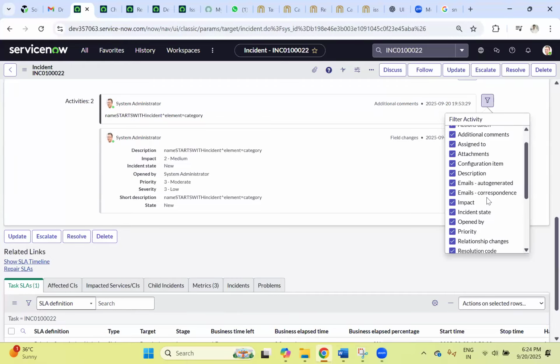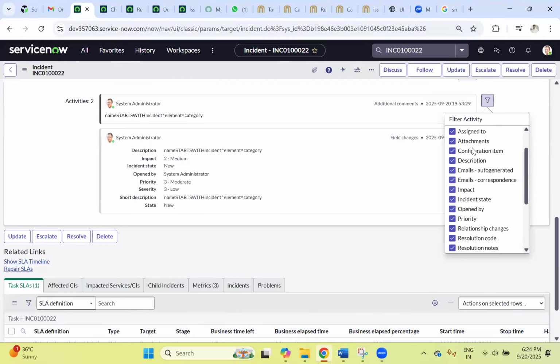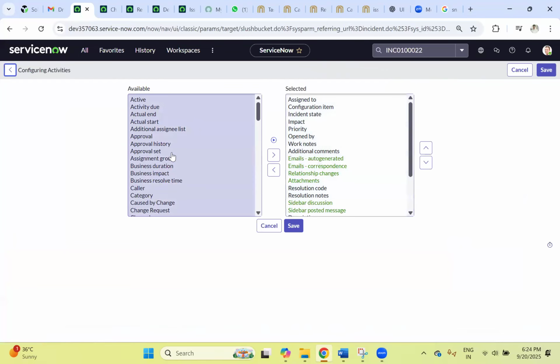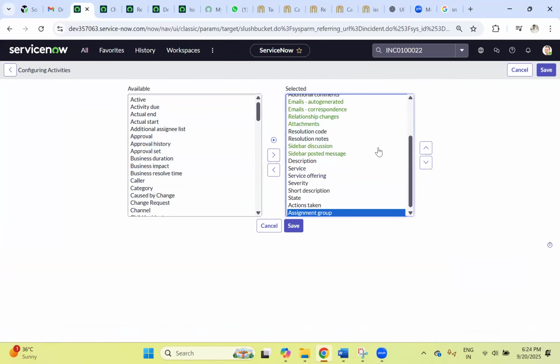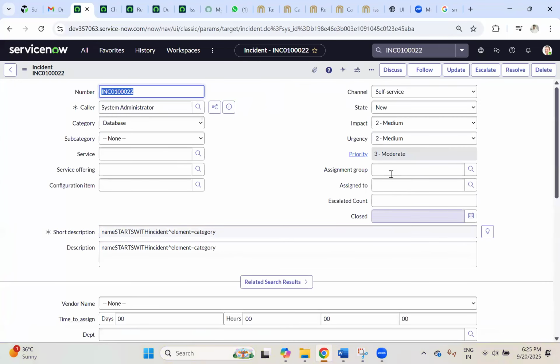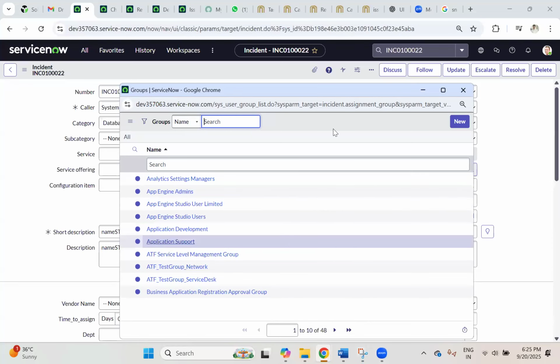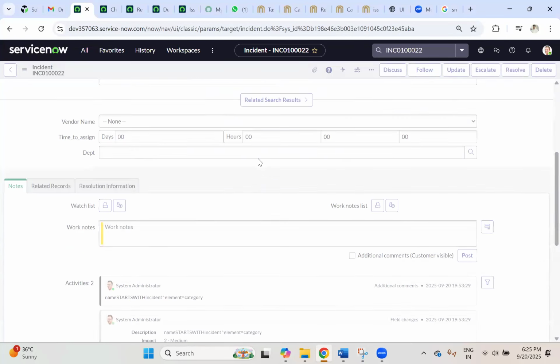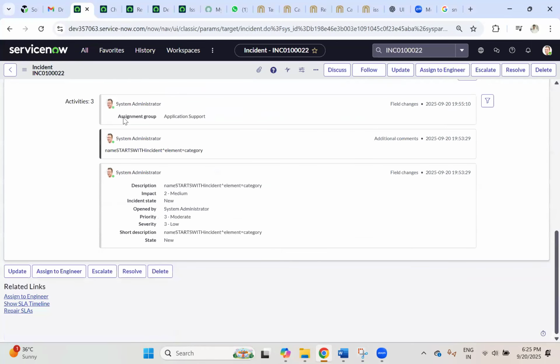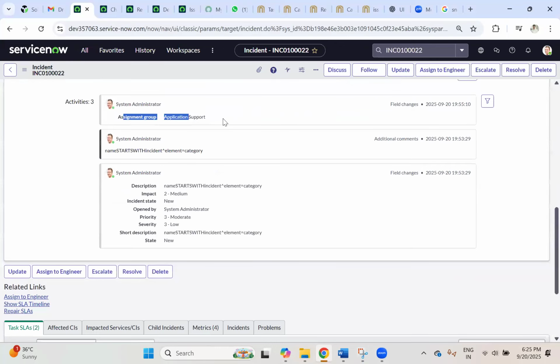Additional. Assign to is there, but assignment group is not there. So you want to add the assignment group name here, save, correct? So now suppose I'm adding service desk, application support. It will show you the assignment group name here. Earlier it was not showing, because we didn't add it into this.